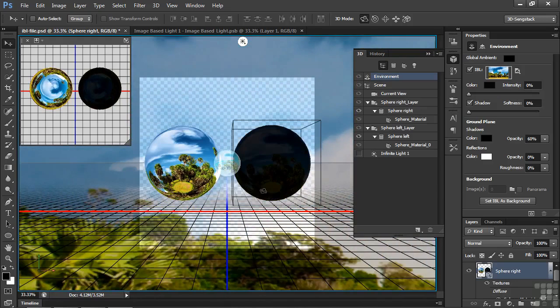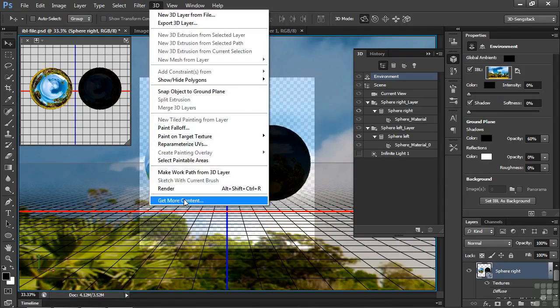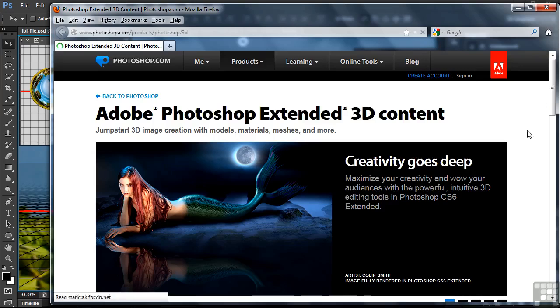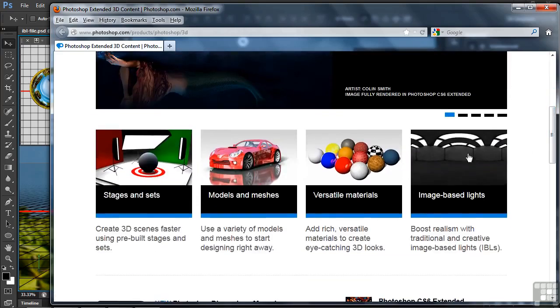All right, now I want to use image-based lights created by Adobe. To get those, you need to go online. So go to 3D, Get More Content. That'll take you to this web page. And down here is a group of image-based lights.